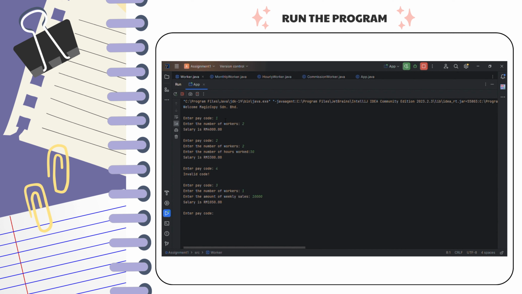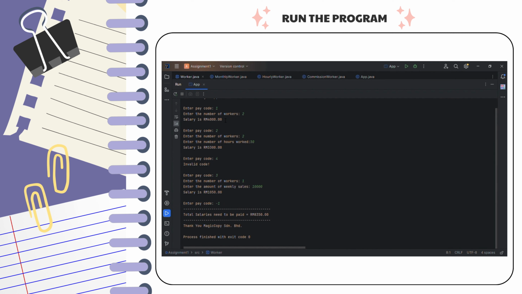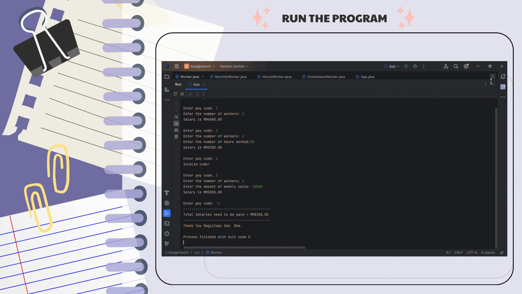To end this program, you need to enter a negative number. For example, I put -1, and the program will end, and it will display the total salary that needs to be paid to the workers, and the program will end.